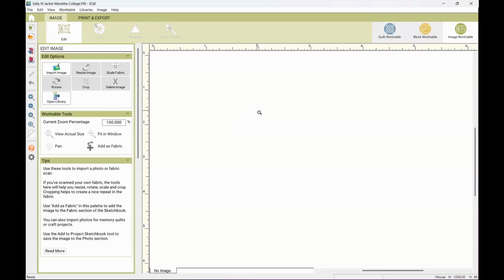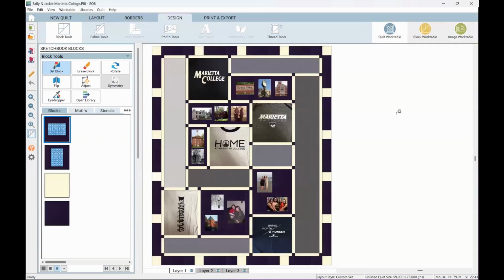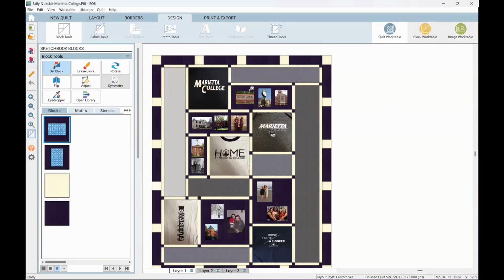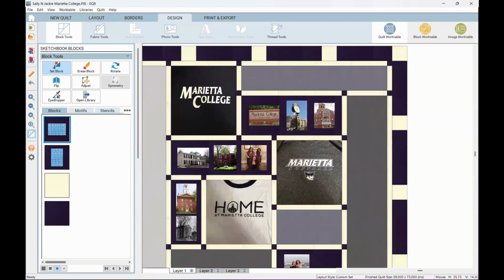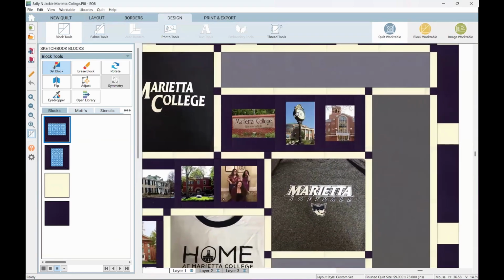So we're going to look at a picture quilt that one of our members has made. Sally has made several of these, and I've never made a picture quilt directly from EQ. She actually prints her pictures from EQ. So, Sally, can you tell us a little bit about bringing the pictures in? You had a few tips for us about it.